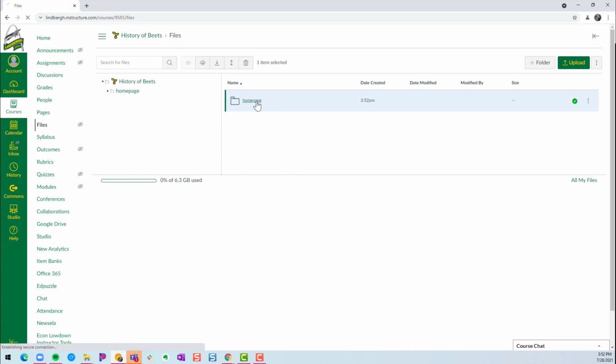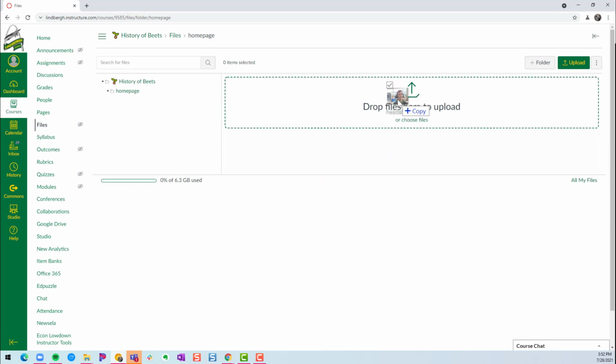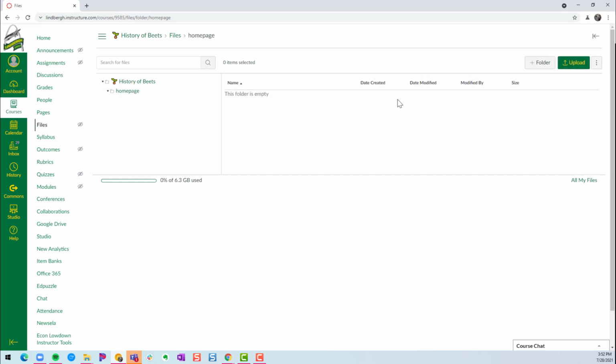If I click the folder to open it, this is where I can just dump files in here. I've got a headshot that I need to add to my homepage. So I'm just going to drag it from my desktop and dump it in there. There's many ways to upload this, but it shows that I've uploaded it here.